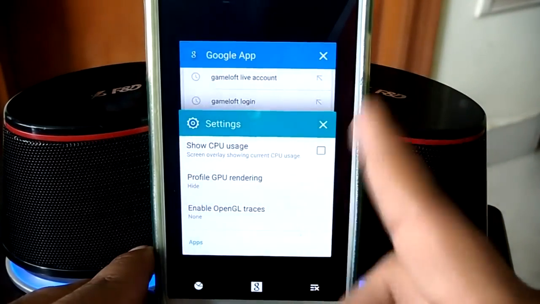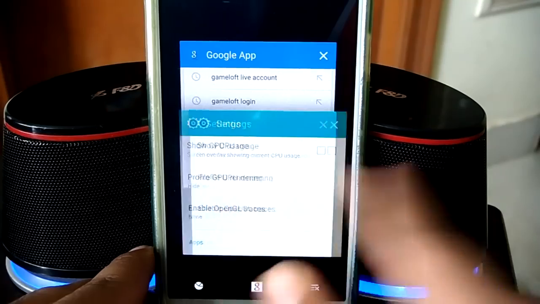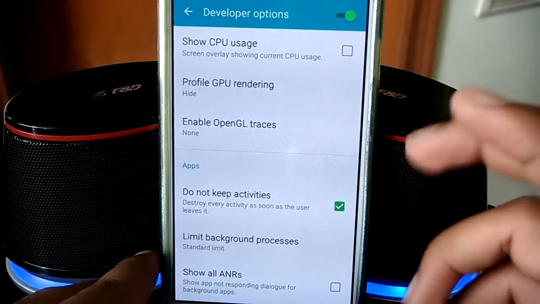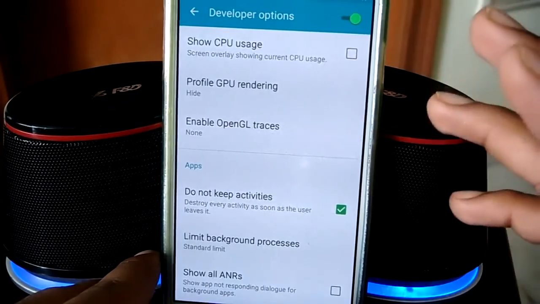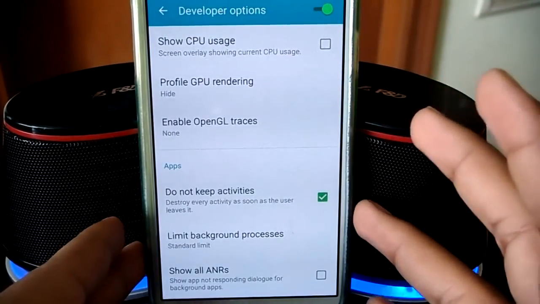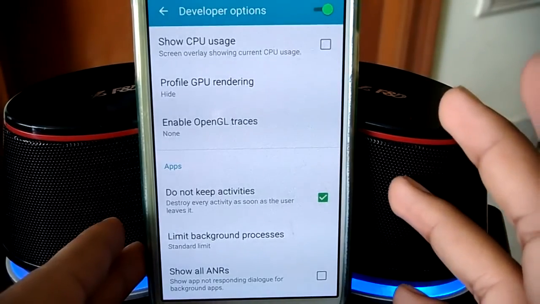You'll have to enter the app drawer and then scroll to remove it. But if you hit on do not keep activities, what will basically happen is these apps will not run in the background, which can be good. Apps which would run in the background, things like Facebook, WhatsApp, will also close. They will not notify you.